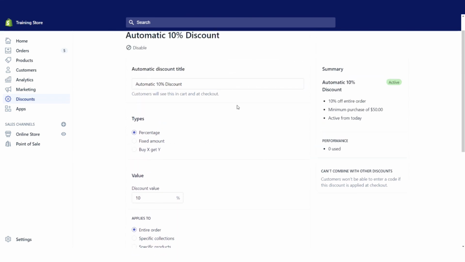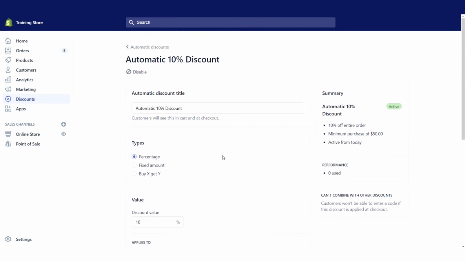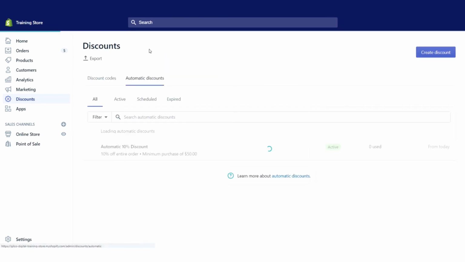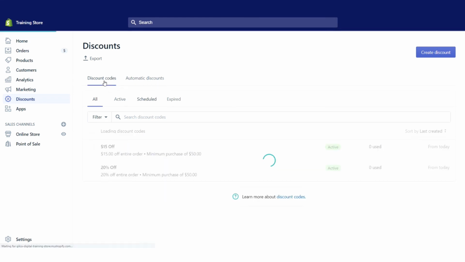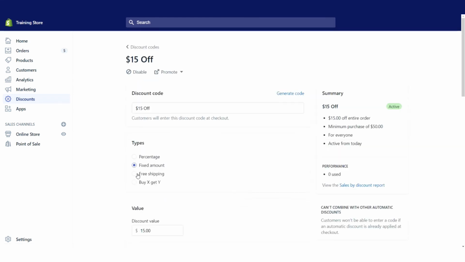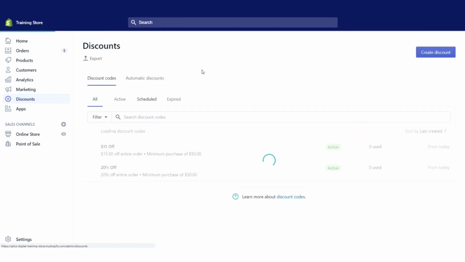You might notice, however, that with an automatic discount, you cannot provide free shipping. There is a way of going around and making this work, but it's fairly convoluted. So just know, with automatic discounts, you can't do free shipping, unlike discount codes where you can. And that's pretty much all you need to know about product discounts on Shopify.